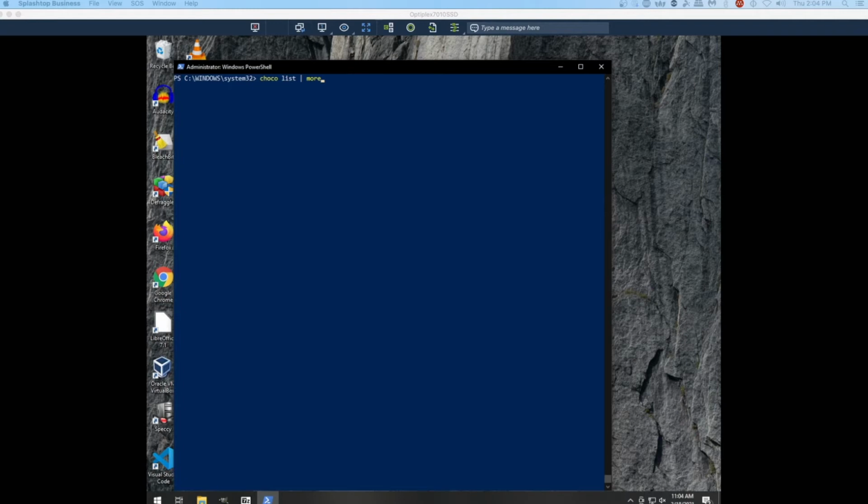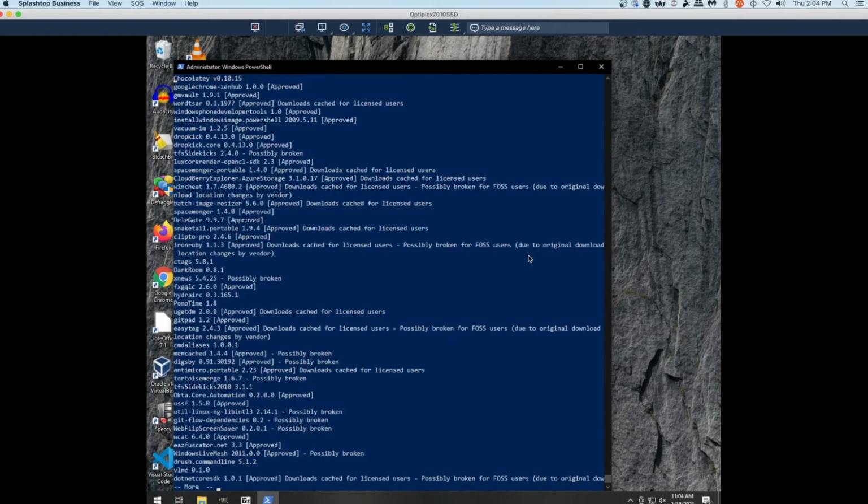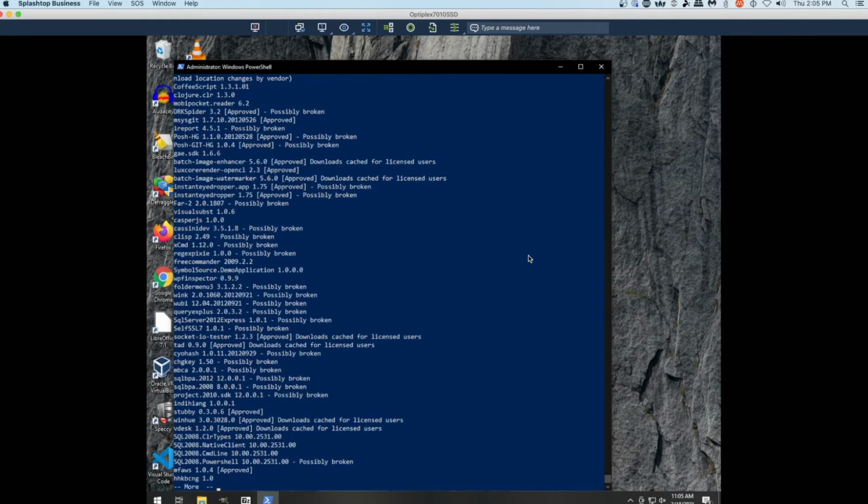Let's list out the software that is available through Chocolatey. This is a pretty big list, so it'll take just a moment or two. All right, so we've got a list of software we can install, and this is paused at the end of the first screen of information. And I'm just looking to see what we might be able to install that should work for us. And let's see if there's something easy and simple here.